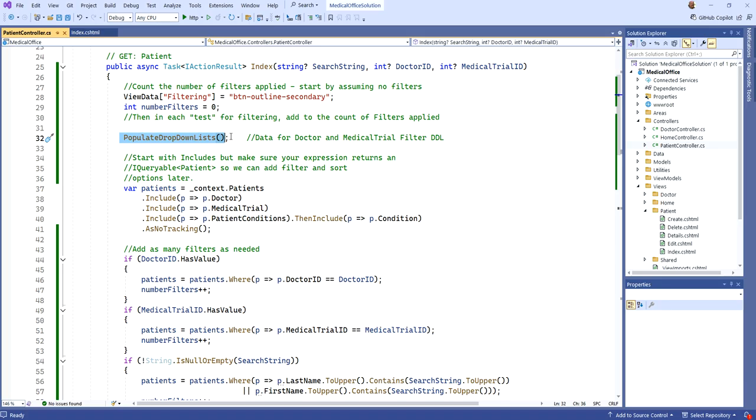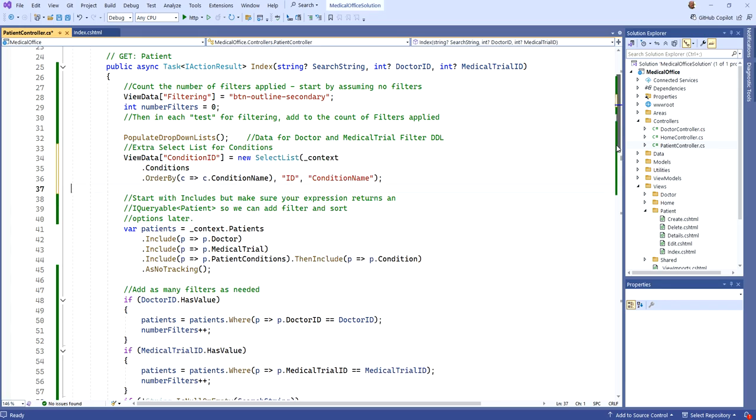Well, we don't have any code to generate a select list for our medical conditions. And since we're not going to use it anywhere else but here for our filter, I'm just going to add the code for this extra select list that we need, right? So that we have the data to provide that as well. So maybe I'll put it right under populate drop-down lists. Okay. Extra select list for conditions. So I'll add to ViewData ConditionID. So this is kind of how we write it. I don't need it anywhere else, just here for this filter.